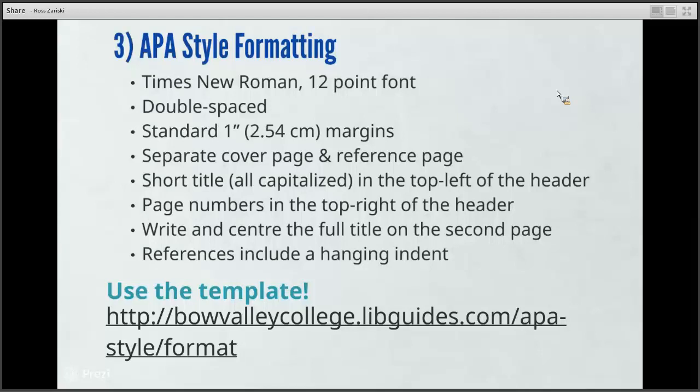Your document should have a separate cover page and reference page. You need to have a short title, also known as a running head, which is all capitalized in the top left-hand corner of the header. You should have page numbers in the top right-hand corner of the header. You need to write and center your full title again on the second page of your document. Your references also need to include what's called a hanging indent.